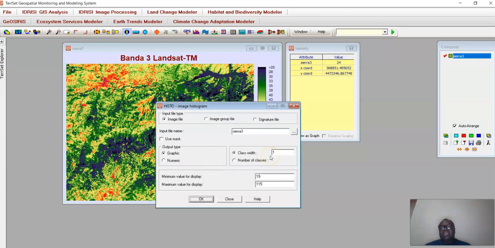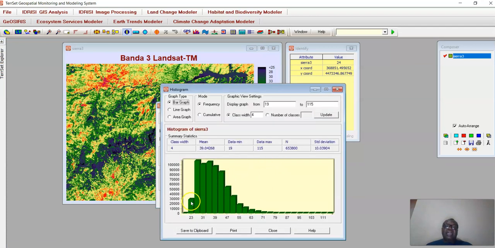We are just using it. We can select Syria 1, Syria 3, or Syria 4, but we are just showing how we can do unsupervised classification. So let's set the class width to be 4, so that we can see it clearly, and then we select this.